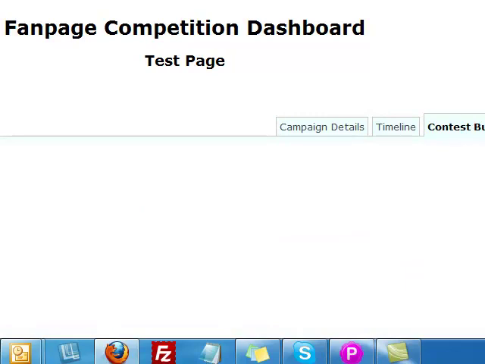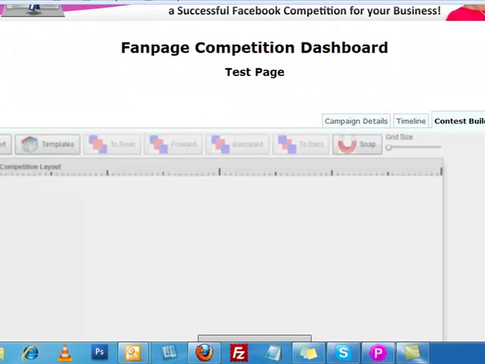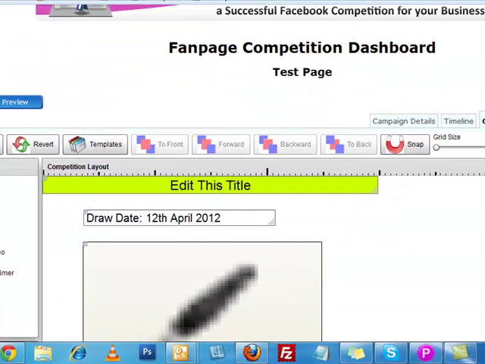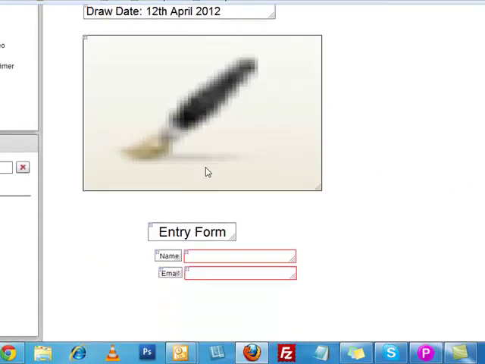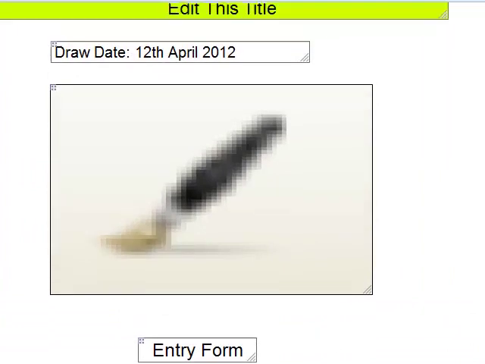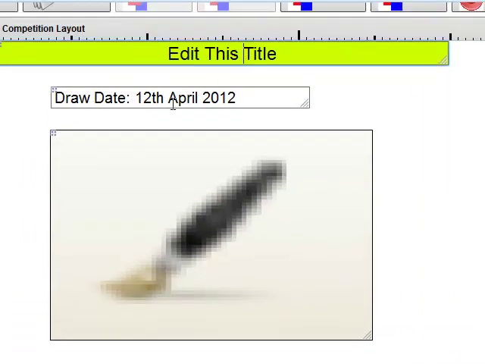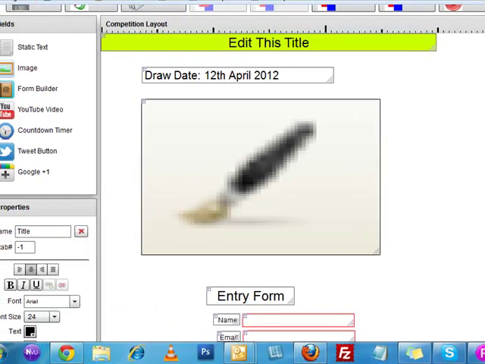On to step number 3, the contest builder. This is where most people struggle and have so many problems. In here you'll notice that we have the stock standard layout. This is a very boring layout. The reason being is we want you to be creative. We want you to come through and edit the title, or edit the draw date, or add in your own caption. Now it's as easy as this.